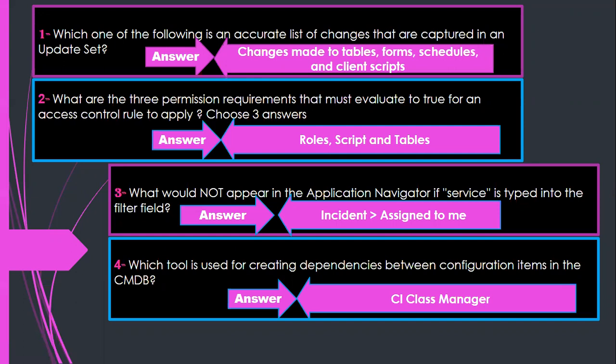What are the three permissions requirements that must evaluate to true for an access control rule to apply? Choose three answers. The answer would be roles, script, and table. Remember, this should be in the format of A, B, C. Like A is roles, B would be script, and C would be tables, and D would be something else.